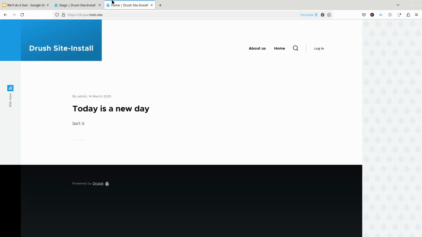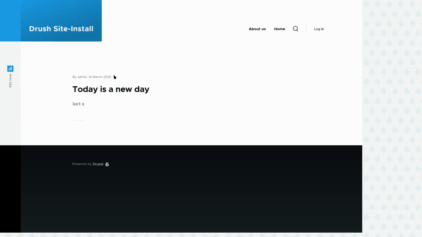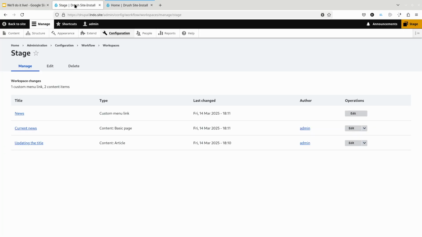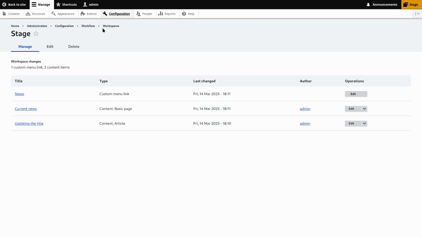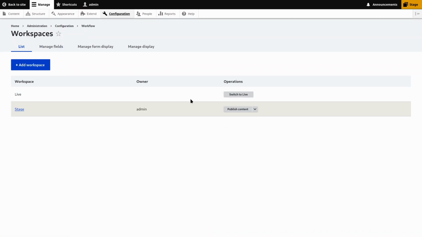So if we go to our production site, still nothing is visible. Even the menu link hasn't changed yet. It's still there. There's no indication that we're staging any sort of content to the anonymous user. And then, really easy, if I go back to Workspaces, there's my live workspace, which is the live site. Here's the Stage workspace. I can hit publish content.